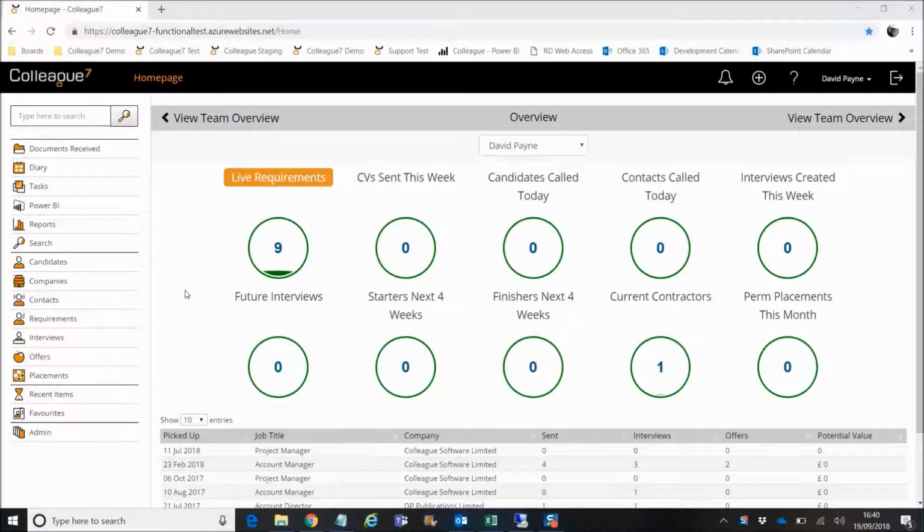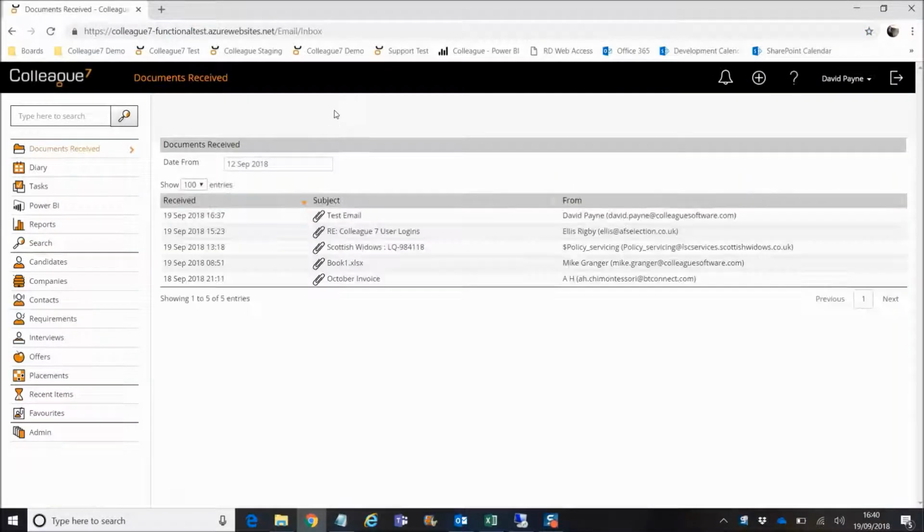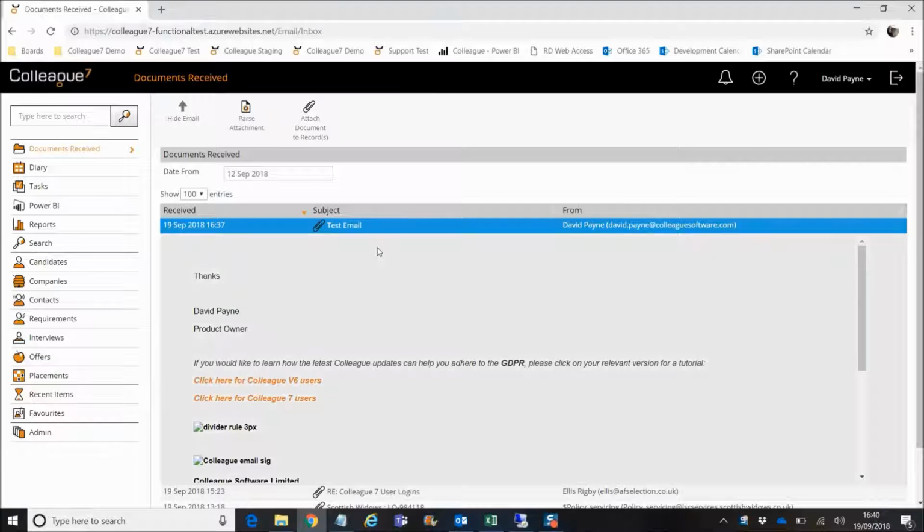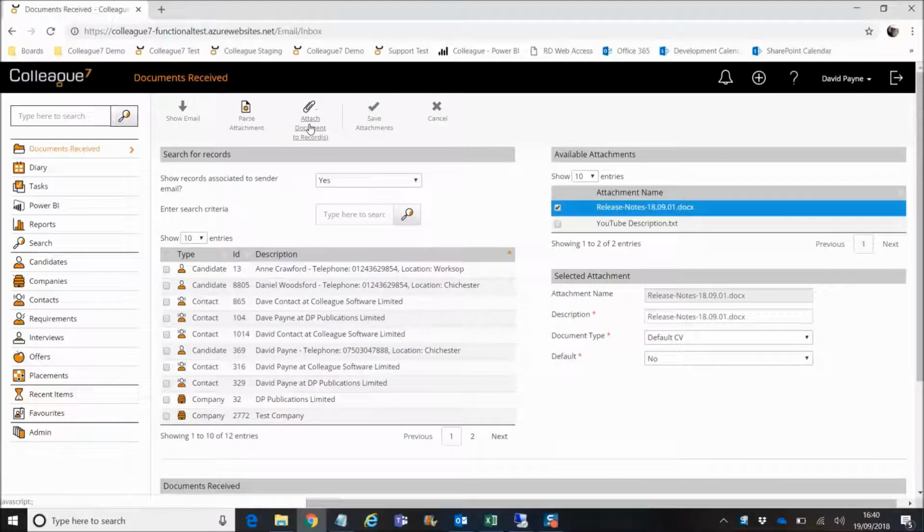Next point to cover relates to the documents received area, and specifically attaching a document that you've received from an email. In this scenario, we would have an email that has come through. It contains some attachments that we want to attach to a record, and then we select attach documents to records. On selecting this area, you'll notice that it's been redesigned somewhat. On the left-hand side, you've got all the records that were found by it attempting to automatically show a record associated to the sender's email address.